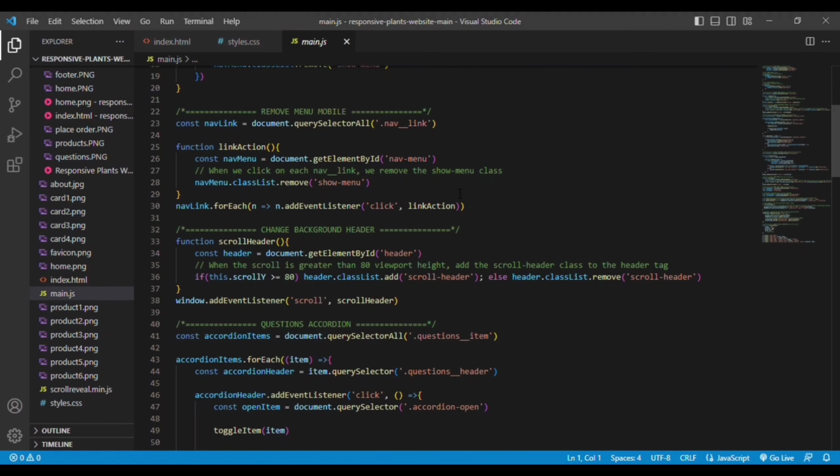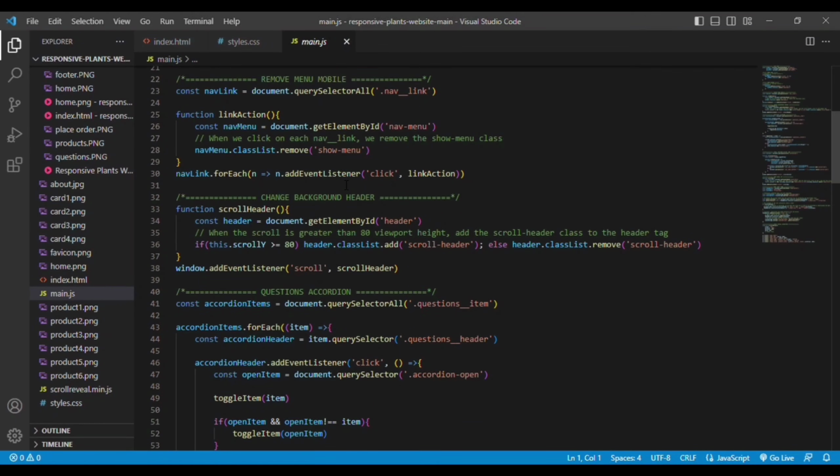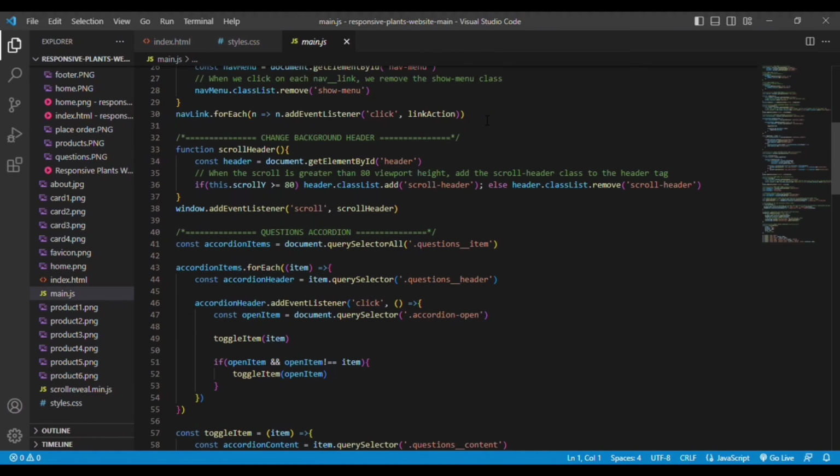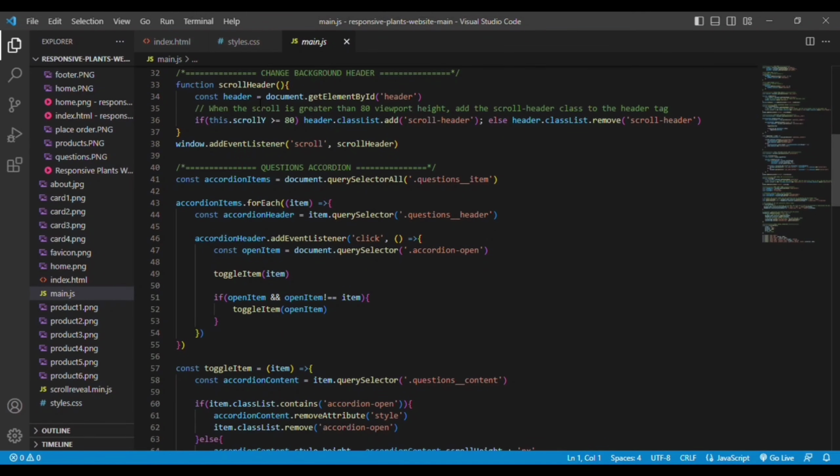Next, remove menu mobile. Whenever we click on each nav link, we remove the menu icon. When we click on one nav element, we don't want the nav bar to continue displaying. We want to move to that particular section of the website, and we want the nav menu bar to disappear. So this is how we add it. We call the nav menu icon, and we remove the list if the link is inactive. Then scroll header, that is changing the theme background, so it will change.